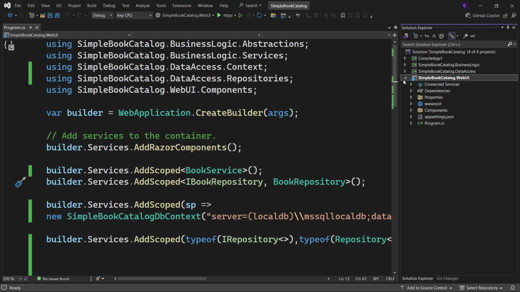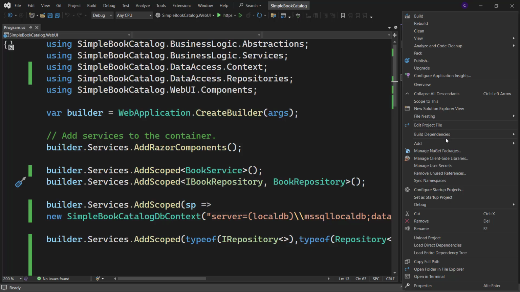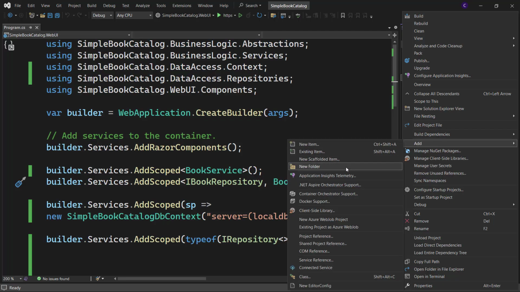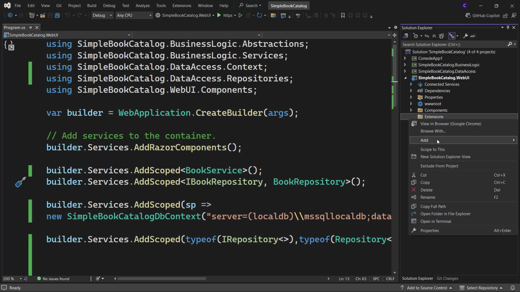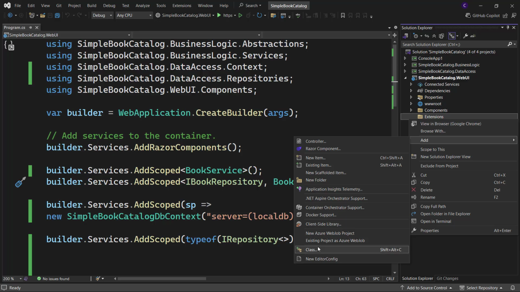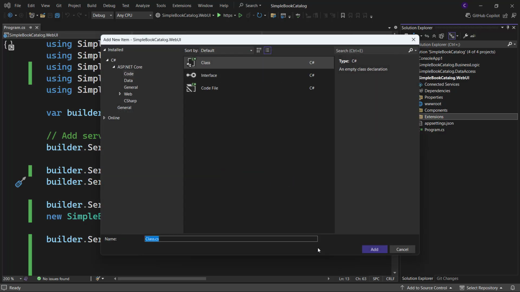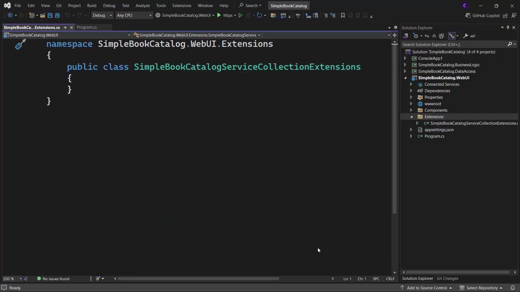Right-click our Blazor web application project and select Add New Folder. Name the folder Extensions. Right-click the Extensions folder and select Add Class and name the class SimpleBookCatalogServiceCollectionExtensions and click Add. Now, extension methods should live in a public static class.